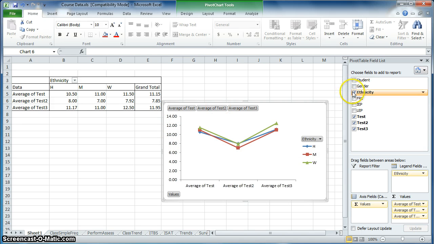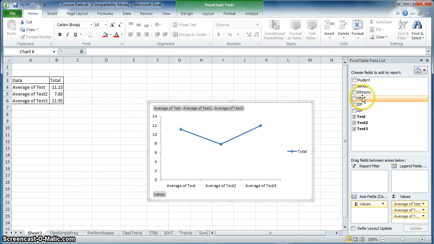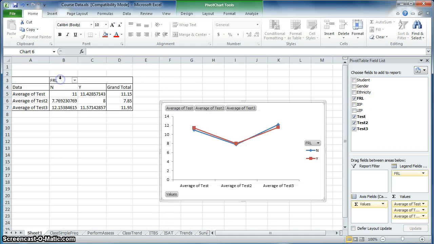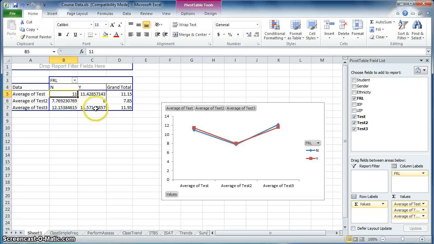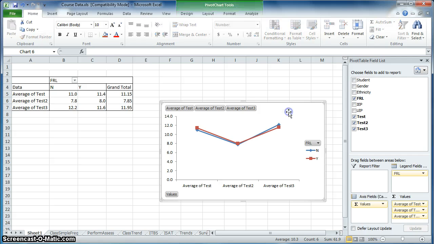And then let's click out ethnicity and drag free reduced lunch to the column fields. And again, we need to reduce the decimals. So here this table and the chart show the information about the performance broken down by free reduced lunch status. And actually, these 2 groups are doing quite similarly on these 3 tests.